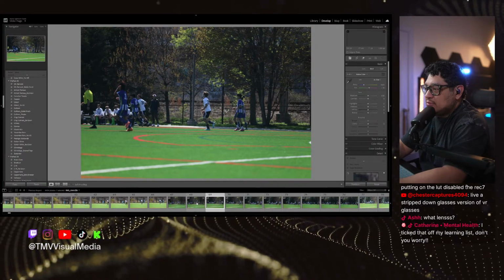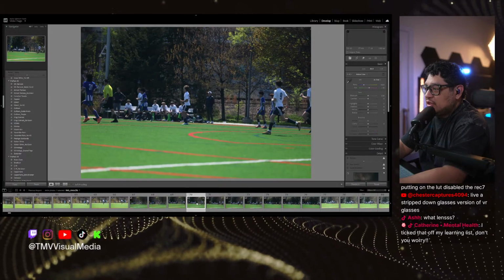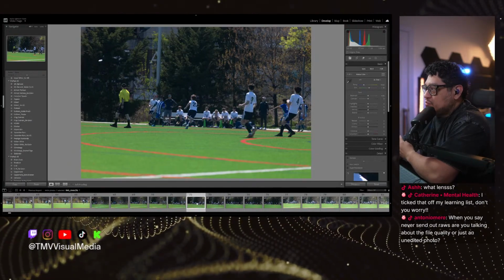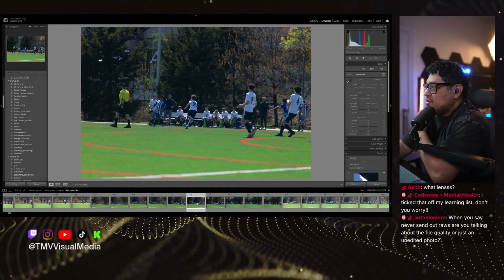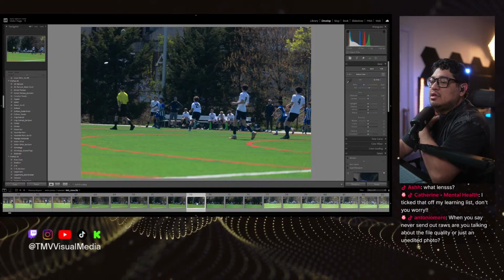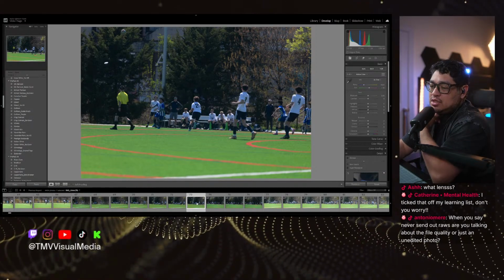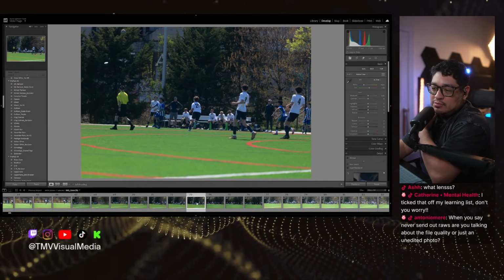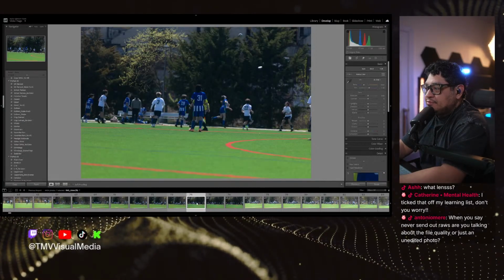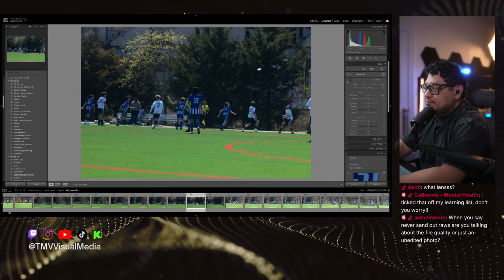Oh, here's when I stopped down my light a little bit. I feel like I should have kept it the other way. I'll have to bring up the exposure on these. When you say never send out RAWs, are you talking about the file quality or just the unedited photo? Yeah, the raw file.